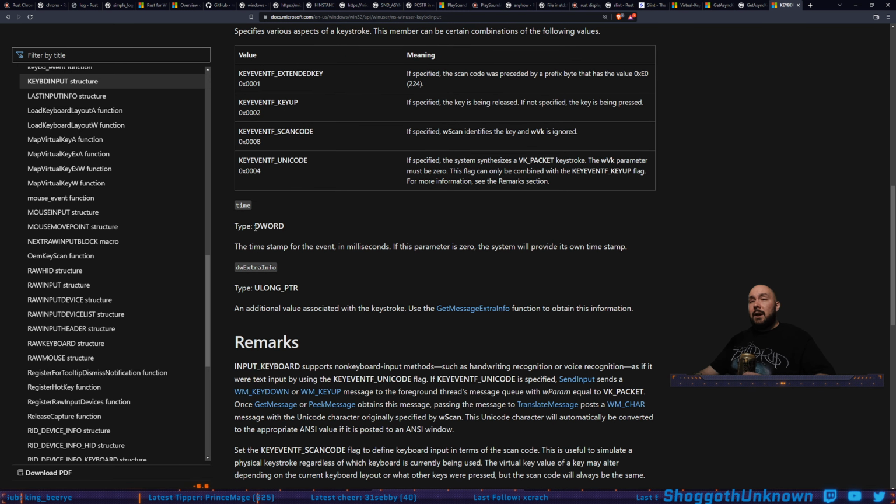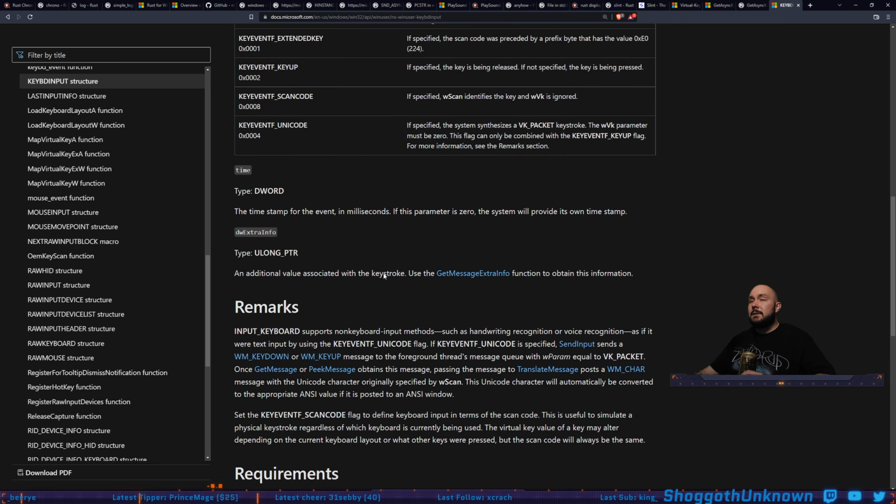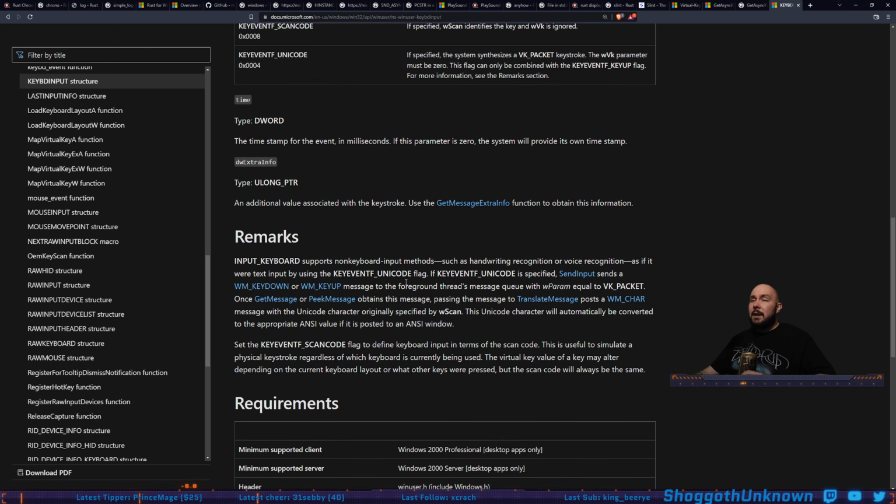So we also have D-word time. Time, its type is a D-word. And it's just the timestamp for the event in milliseconds. If the parameter is 0, the system will provide its own timestamp, so I don't really care about it. I'll let the system handle it. And finally, DW extra info. It's an unsigned long pointer, an additional value associated with the keystroke, and we get message extra info to obtain some information. We're not going to have to deal with that.